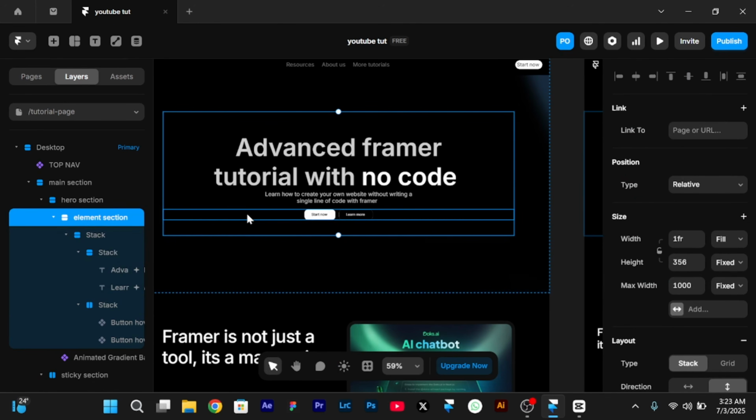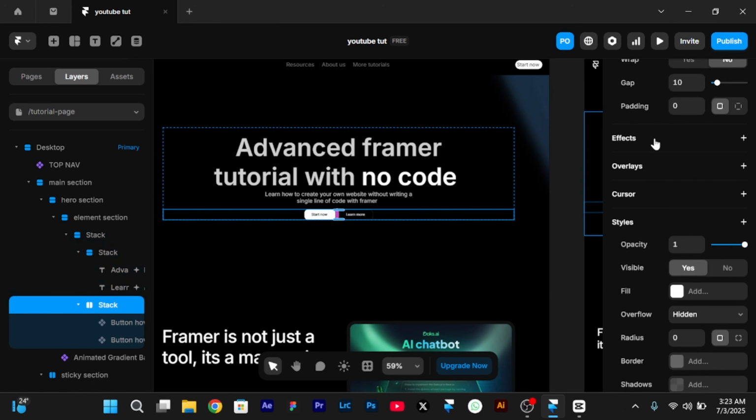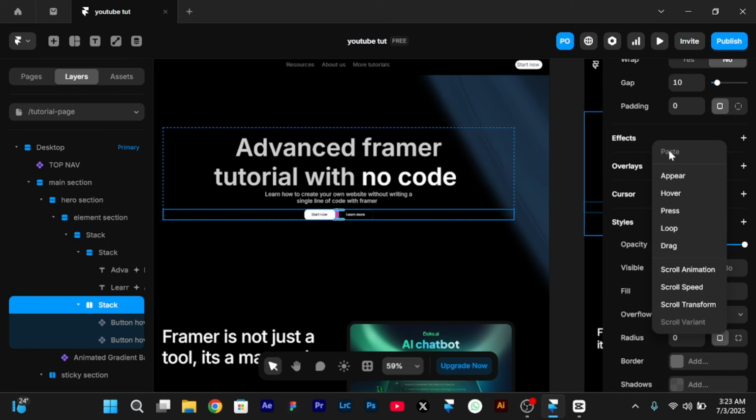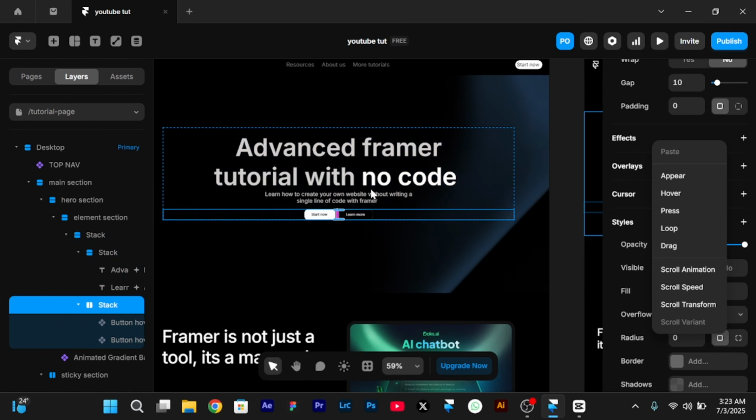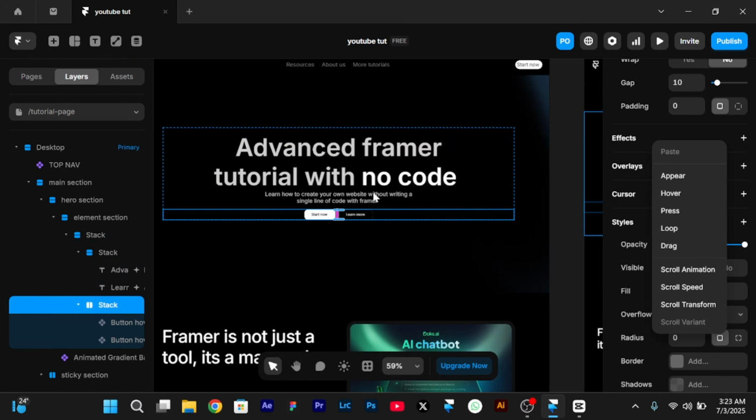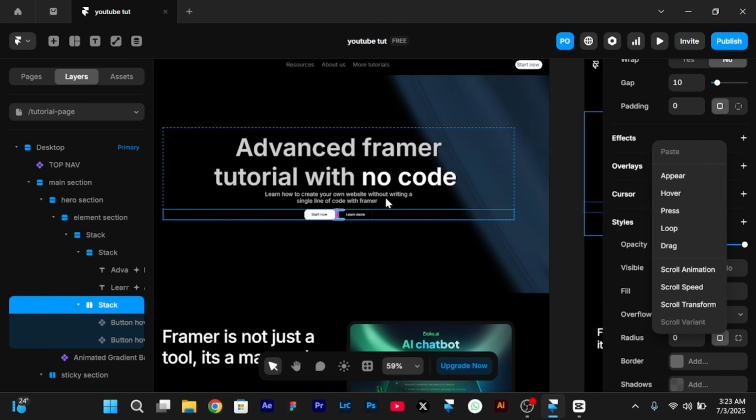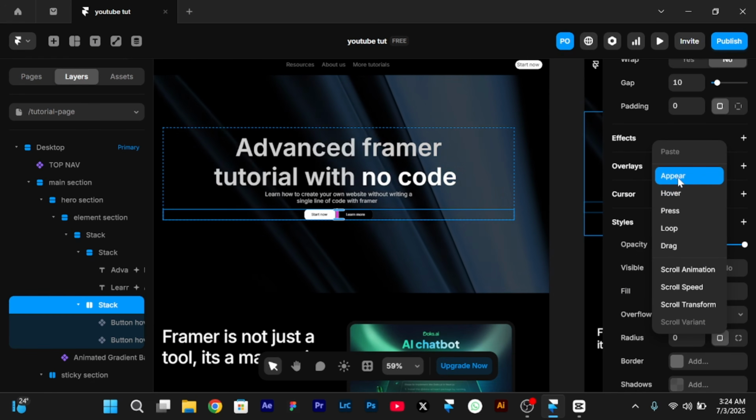So I'm going to apply the same text effect on the button. But if I try to paste it, you will see I can't paste the effect. So the reason behind this is that the effect you pasted on the text is a text effect, and we can't carry a text effect to put in a button. It won't work. So in this case, we are going to go with appear.